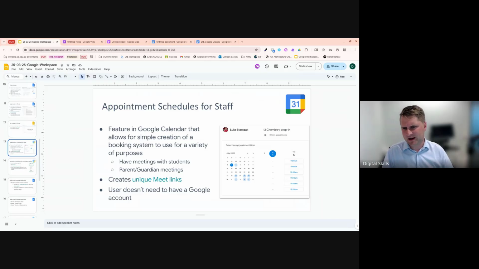So a bit of background about me: I'm a senior chemistry teacher. This might not be applicable to you if you're in a primary school, as you don't really have time off to have kids come see you. But if you're a senior teacher, one of the things I used to love doing is a drop-in session, blanking out times in my calendar that I could send a link out for. The cool thing about it is it creates unique Meet links if you want them to be virtual. I even did it for parent meetings as well.